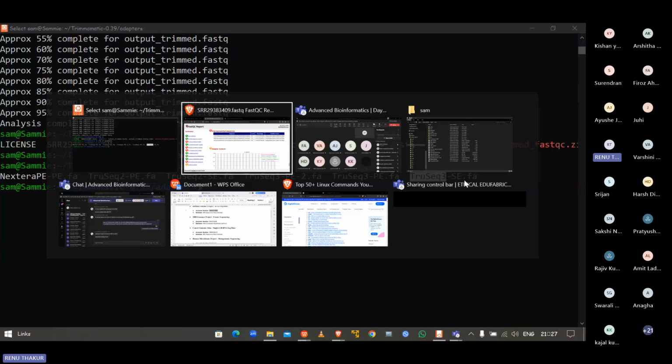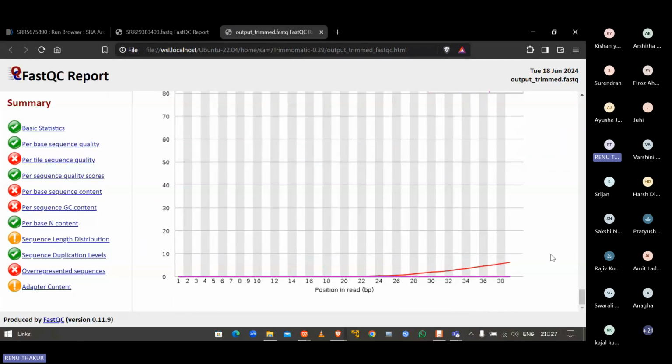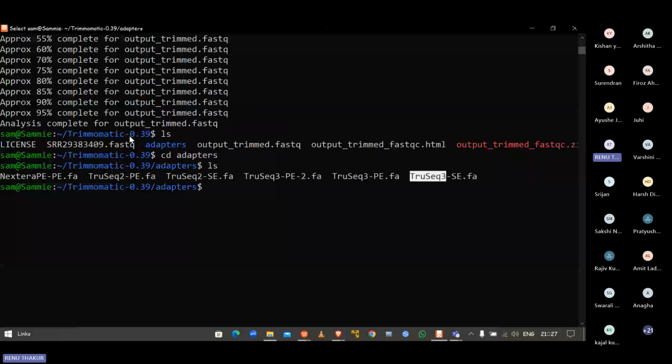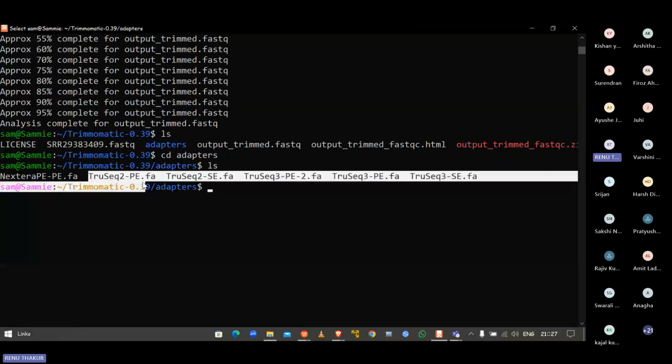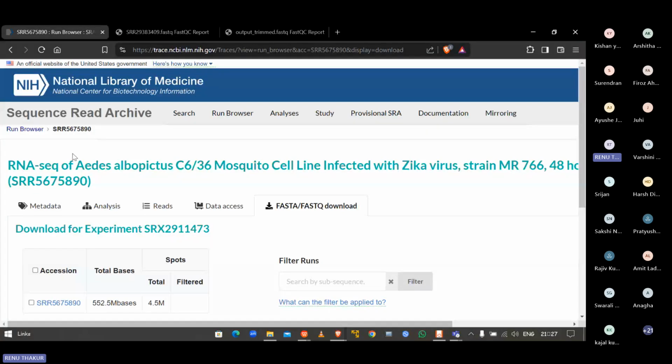Even though it gave me a result, this sequence didn't get eliminated. So in that case, I have to go for another adapter sequence, like TruSeq2-SE.fa. Maybe the adapter sequence which is not present in TruSeq3 will be there in TruSeq2-SE. Before doing that, while downloading itself, you'll be able to find it out on the SRA resource page.